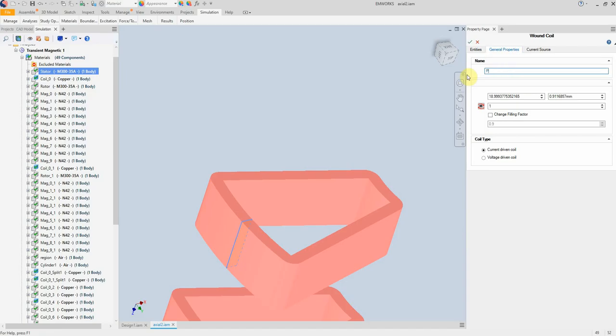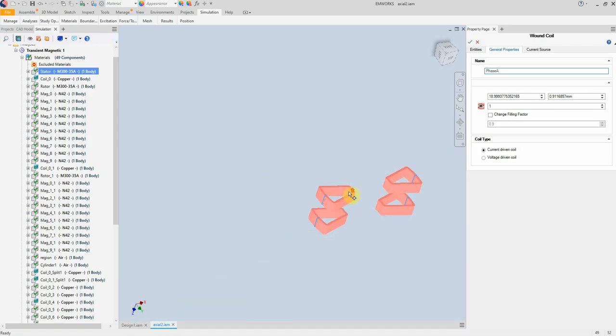The name of this coil, I will choose phase A, and here we need to set the wire size and number of turns. As we selected 4 different parts for this phase A, we need to set the total turn number of all of these coils. For this geometry, the number of turns will be 800 for total coils. It means that each coil has 200 turns.